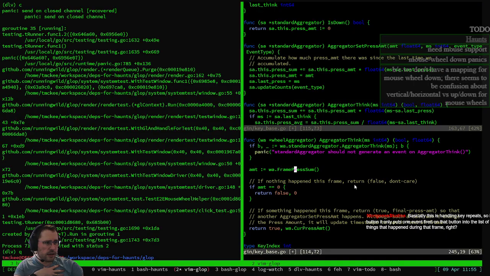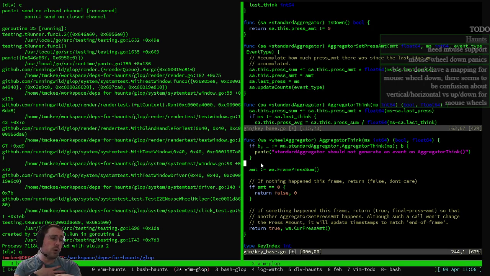Basically, this is handling key repeats. So if during one frame you're holding a button, it only puts one event fired on that button into the list of things to do when it processes the things that happened during that frame, right? I think so. Certainly, if you're holding a button, and we take forever to process that GL frame, we'll want to account for how long the key was physically held down.